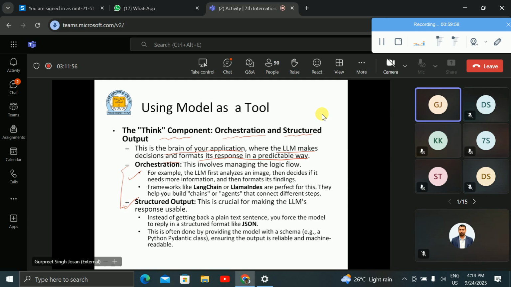Orchestration involves managing the logic flow. For example, the LLM first analyzes an image, then decides if it needs more information or not, then formats its findings. Frameworks like LangChain and LlamaIndex, which are Python libraries, can be used for the orchestration part. These are perfect for this kind of task. They help you build chains or agents that connect the different steps.